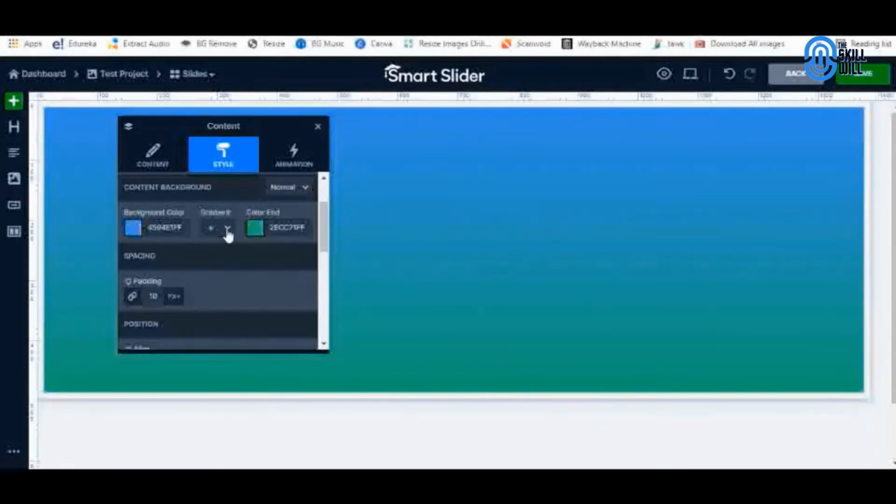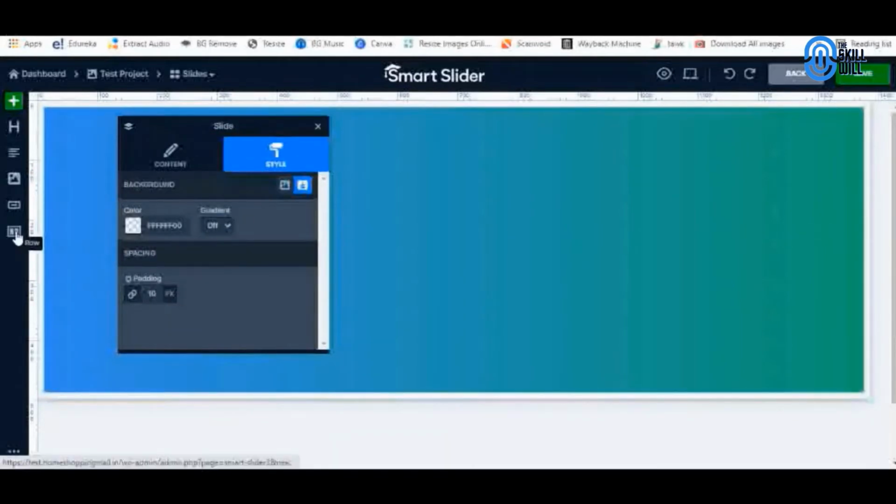So if you want it vertical, you can just select it like this, or if you want it in a particular angle, you can just select the arrows like this. So it will create a gradient in the background, and you can do the other settings from here as well.